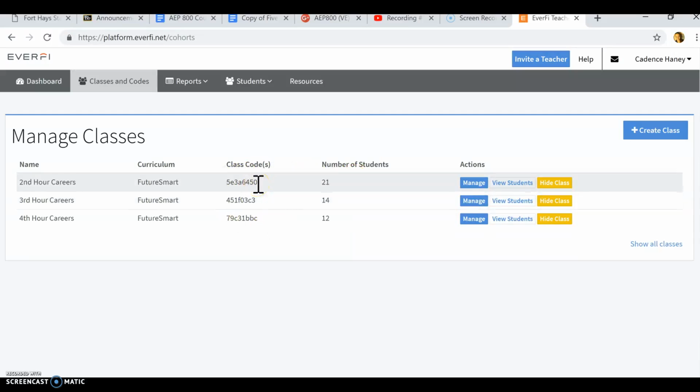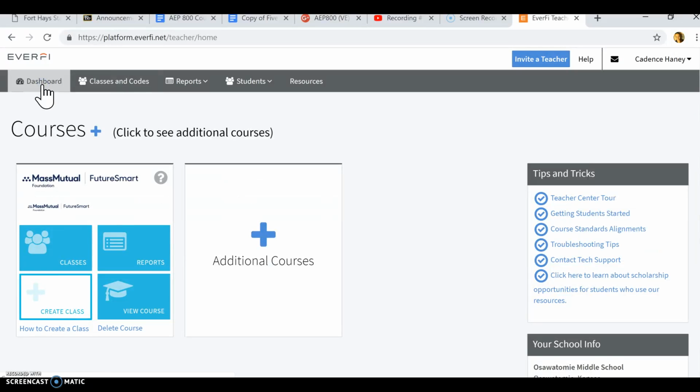Either way, once you sign up with that initial information, they give you your class code, and then you are able to have your students go to everfi.com/register and enter that registration code, and it loads them into your class. So you do that, and if I click on my dashboard here, I can show you what the course looks like.